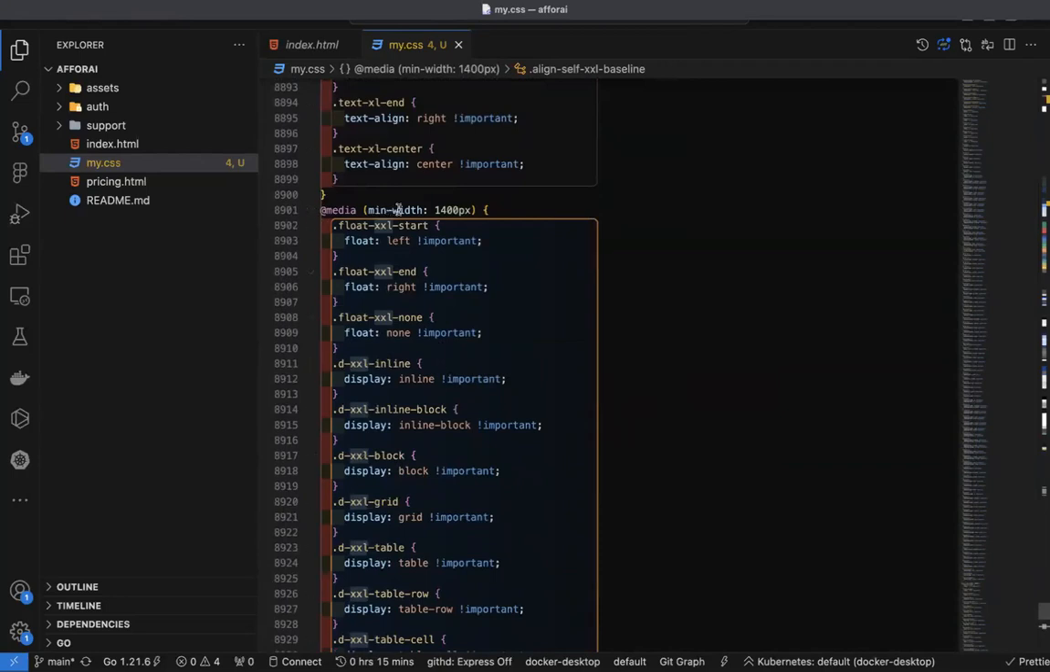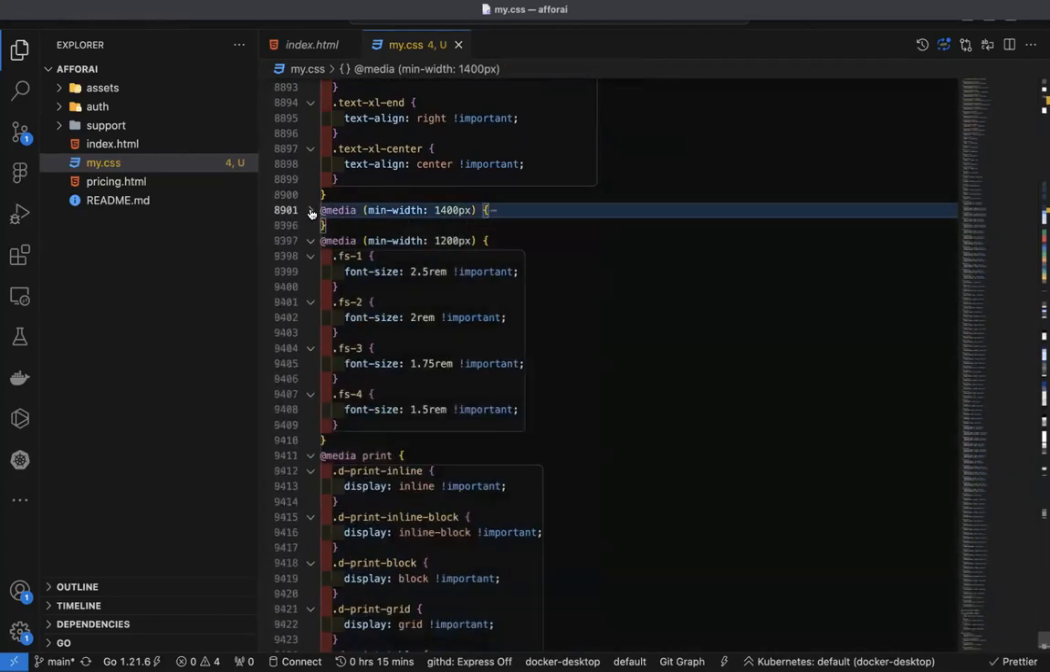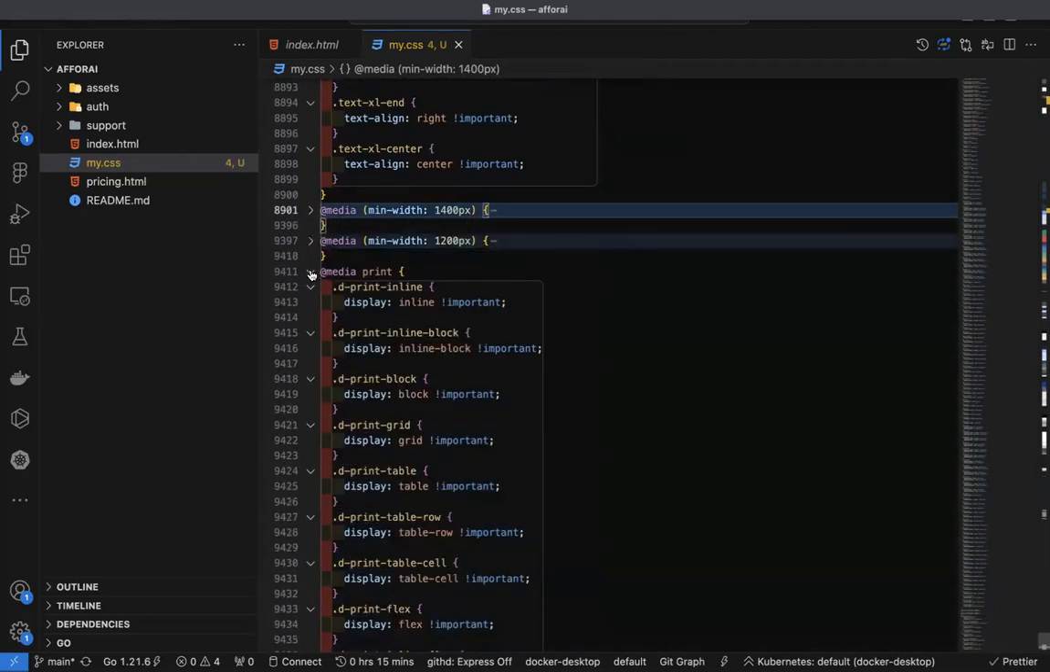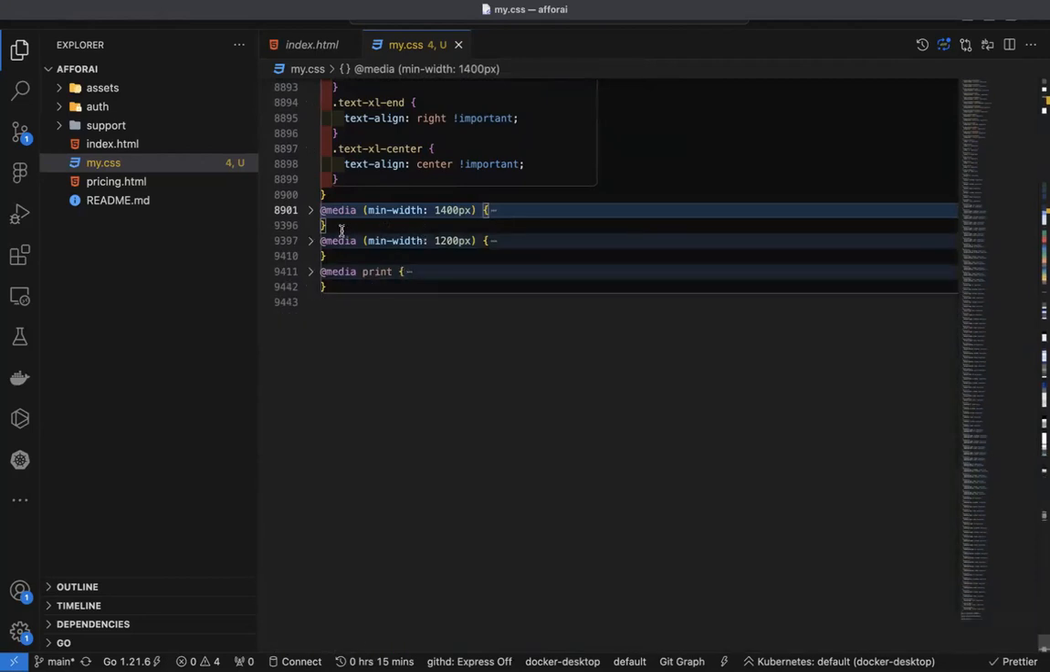At media, minimum width of 1,400. So everything you have here applies to a screen size of 1,400. So if you check this, all the values you see inside this section.